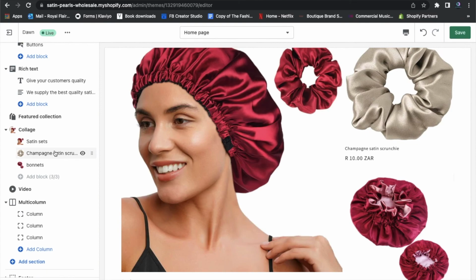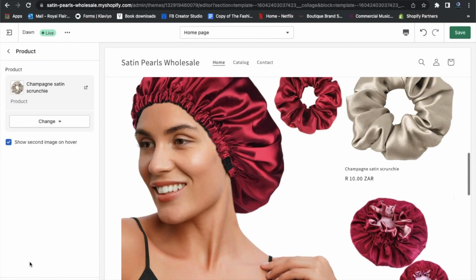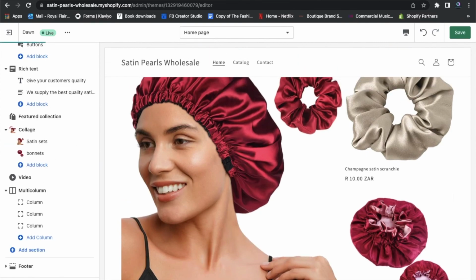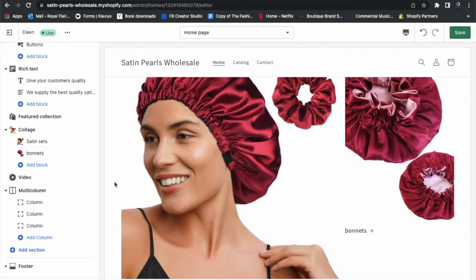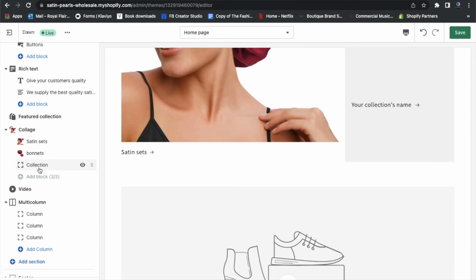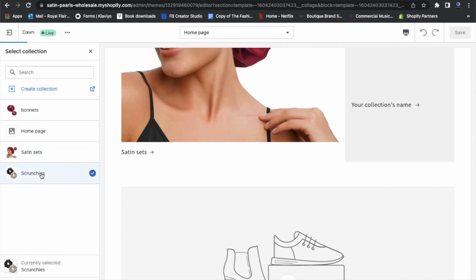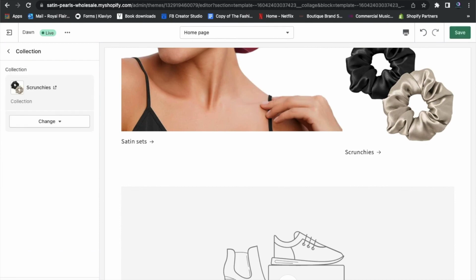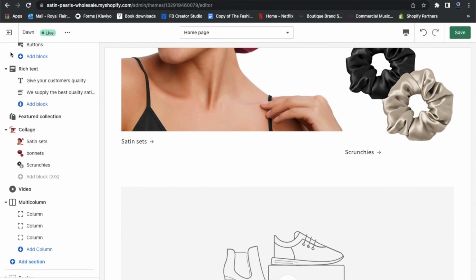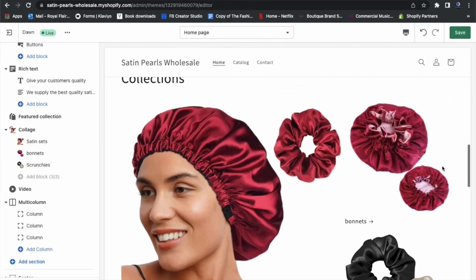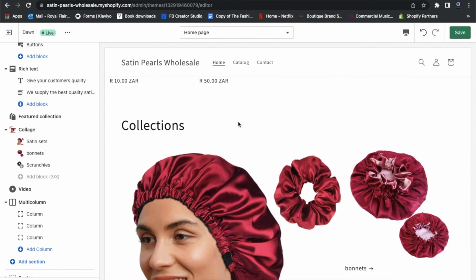So to delete this, you're gonna click on it. So I'm gonna delete this block for the product. At the bottom, there is a remove block option. Then I say add block again, and then I choose collection, and I can select the other collection I wanted to add there, and voila! Now I have all three collections showing here.